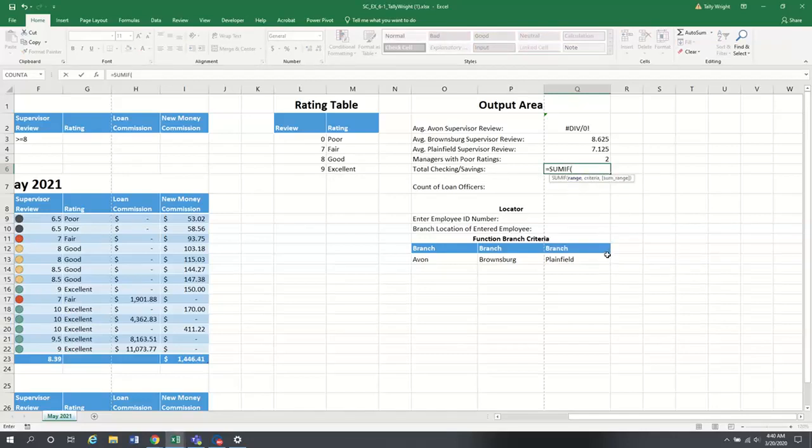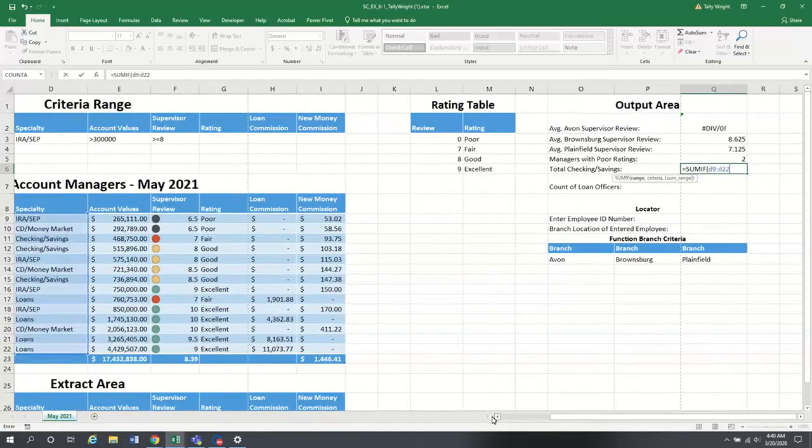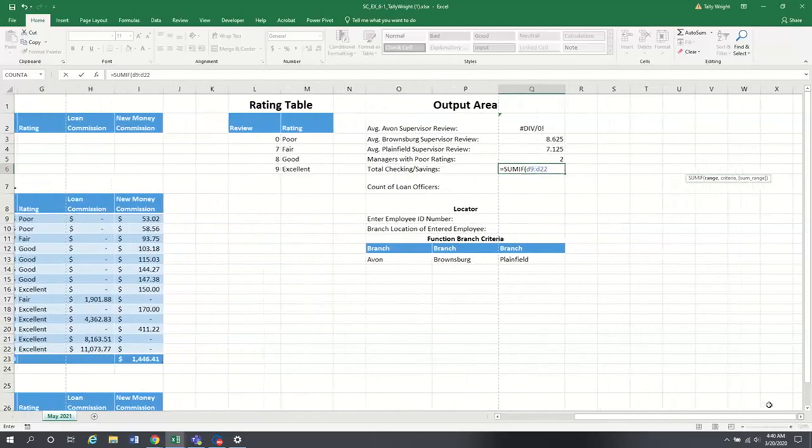And you have the range, the criteria, and the sum range that you have to put in. So it's going to be D9 to D22 because we're looking at the ratings. Or, hold on, let's see. Let's read over this a little bit. So we're looking at specialty. Oh, we're doing the total checking and savings. So we're looking for those records that have checking and savings on them. Alright.